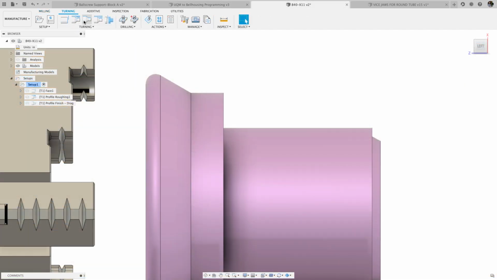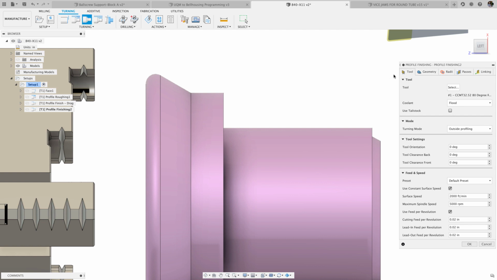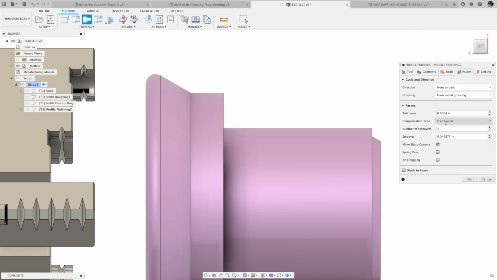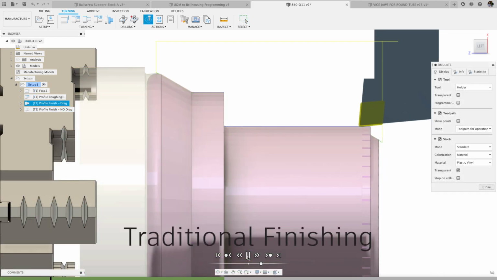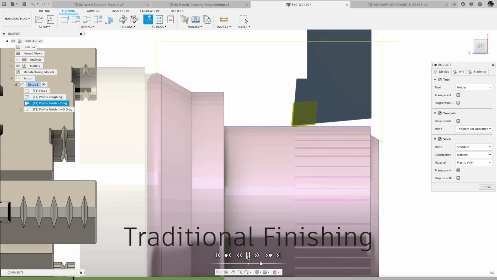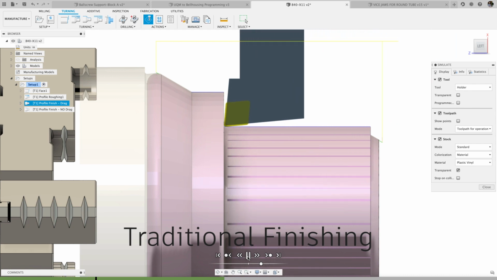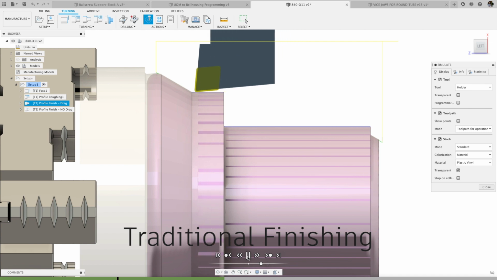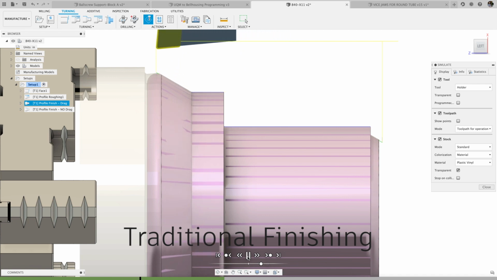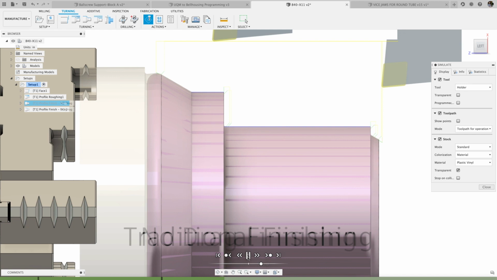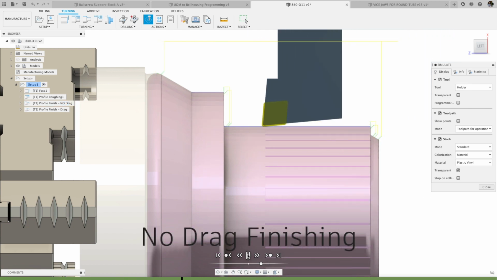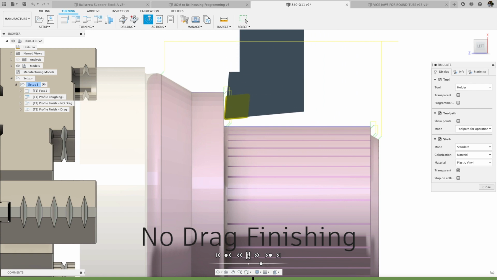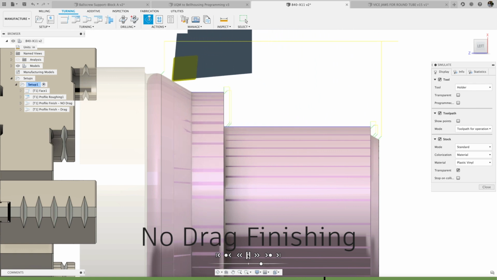In turning, we added no drag to profile roughing and finishing operations. This is useful in harder materials, especially during finishing operations. Traditional profile finishing will push the tool into the corner, and then drag the insert along the wall away from the part center line, which can cause part accuracy issues and even pull the insert out of the holder in extreme cases. No drag instead backs the tool off the wall and finishes the wall by moving towards the center line of the part, keeping the tool from getting buried and helping the insert remain in place.